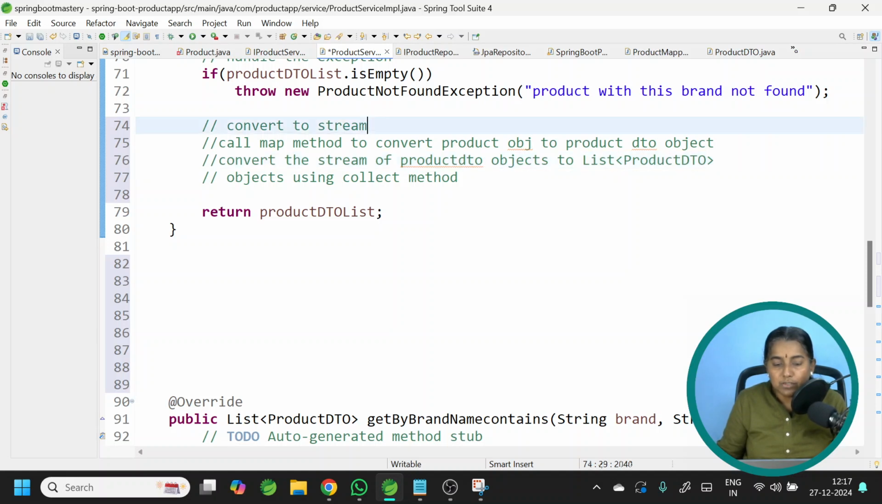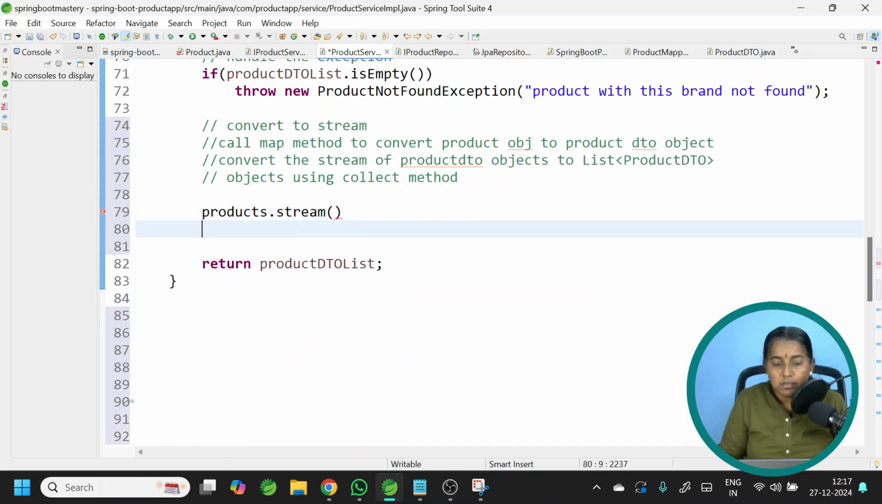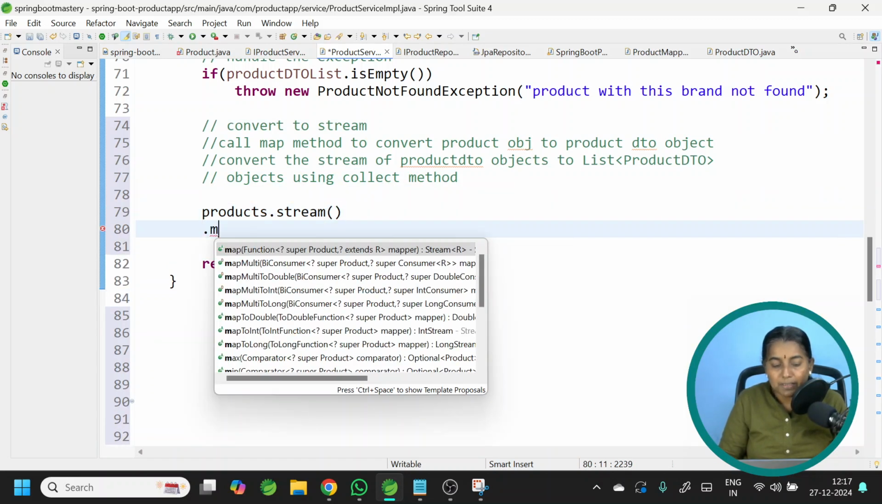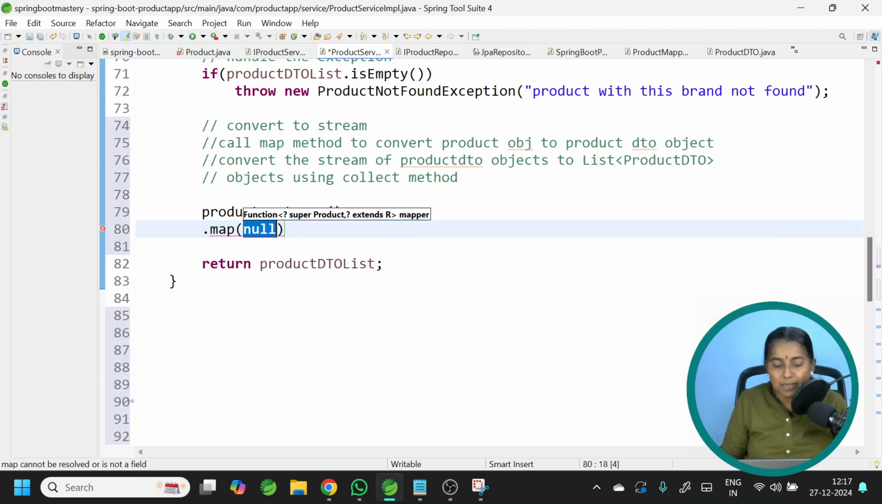First is to convert to string. So it is products.string dot call map method. Map method is an intermediate operation. It takes function as parameter. Let us implement this using lambda expression.